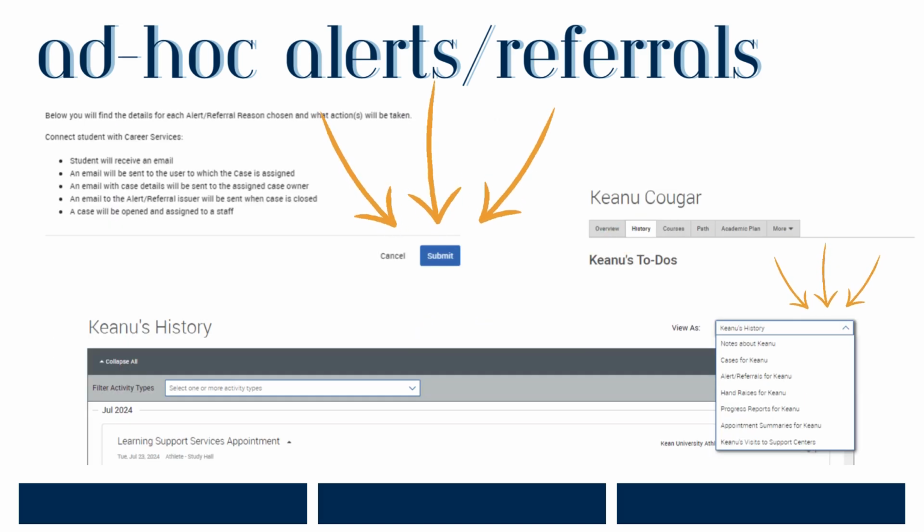After you've selected Submit on the bottom right of this screen, you will be able to check the progress of this alert from the student's profile under the History tab. Use the drop-down menu to look at alerts specifically and view any progress that's been made for that particular referral.